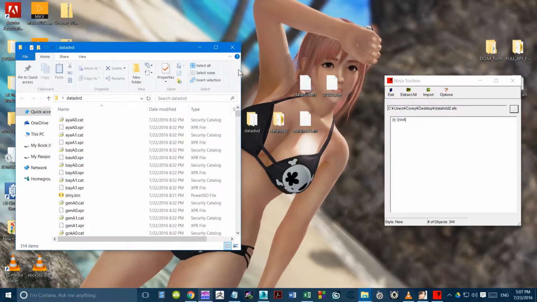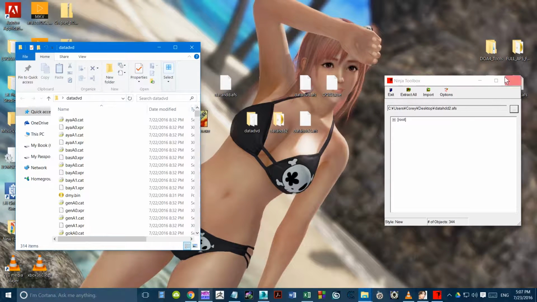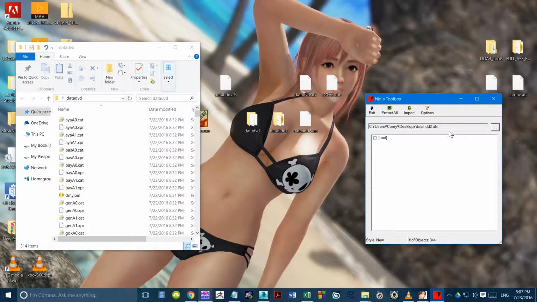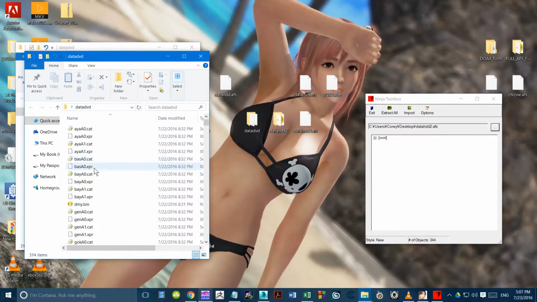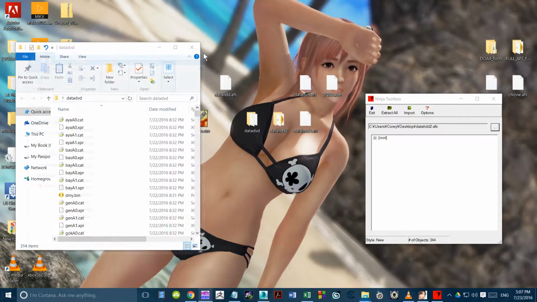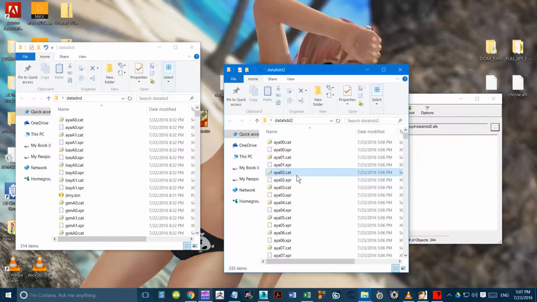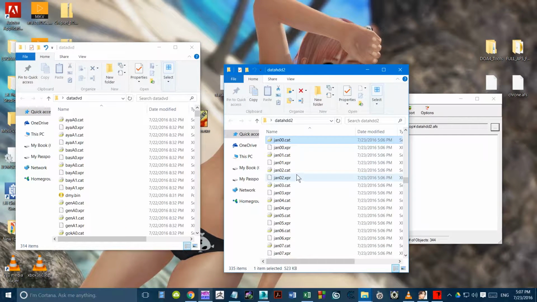Okay. So just a reminder about repacking. Ninja Toolbox will extract the files raw from the AFS file. So the files that we get are actually locked. They're encrypted, and you can't really do much with them. The only thing we can do is just rearrange or manage files if we want to swap costumes or characters or whatever.